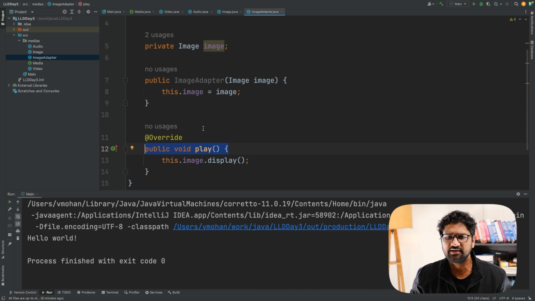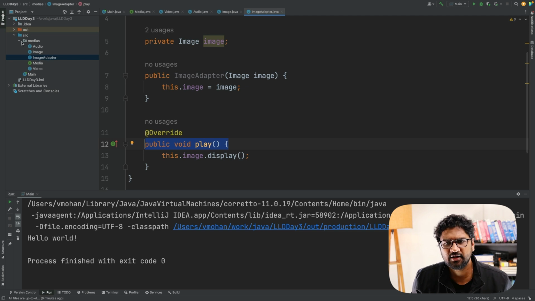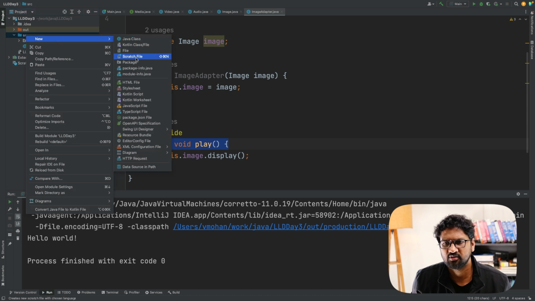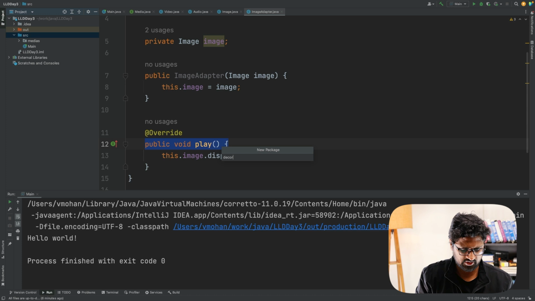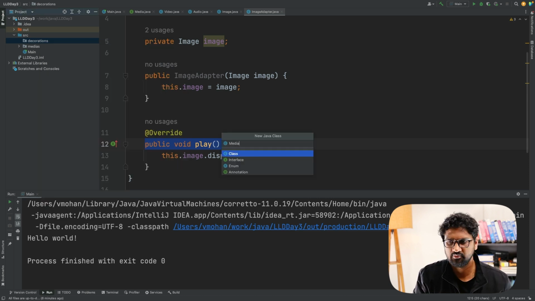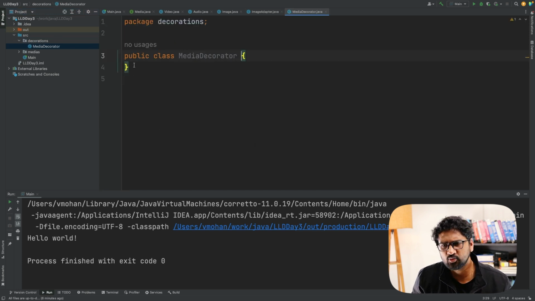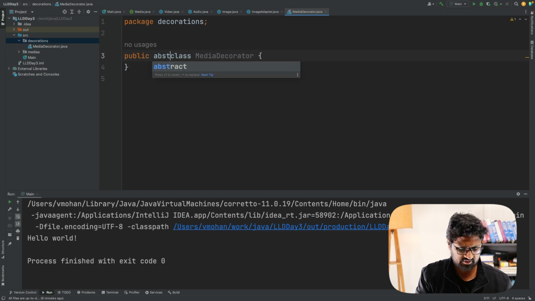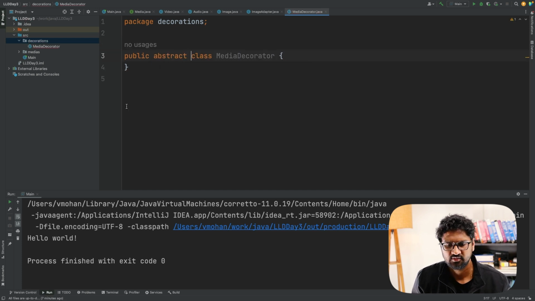In order to do that, we can again make use of something called the decorator design pattern. So what I do here is let me define another package and let me call it decorations. And inside that, let me define a class. Let me call it media decorator. Normally you keep these kind of classes as abstract, so I can call it the public abstract class, and this is going to implement media.